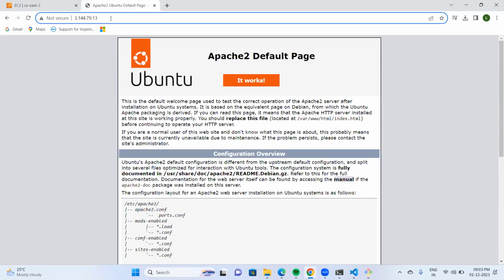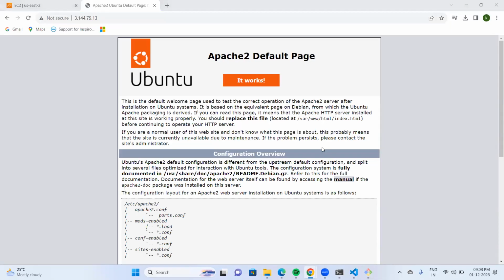Are you seeing this page? Is anyone trying? Yes, it's working fine. Guys, yeah, you tried, it's working fine. We can see it. Yeah, we can see it.